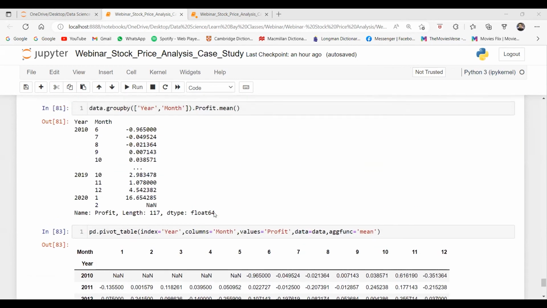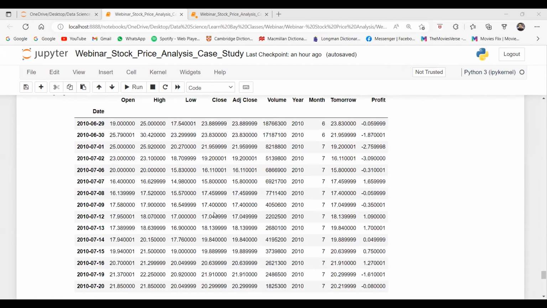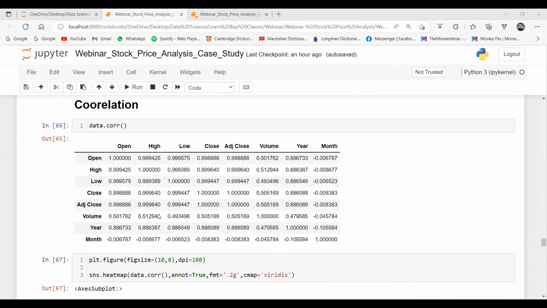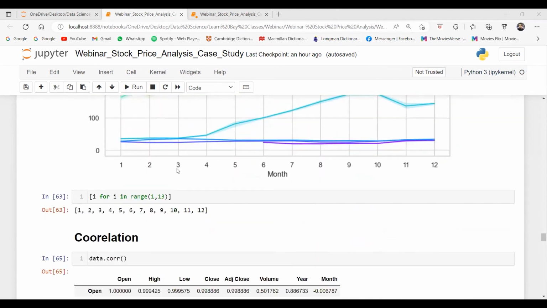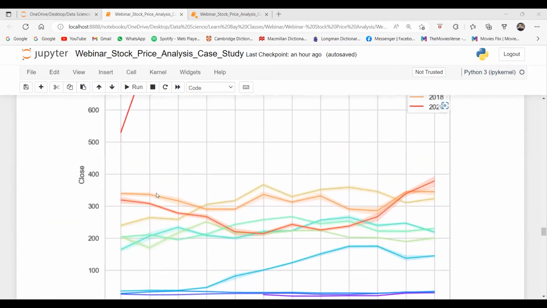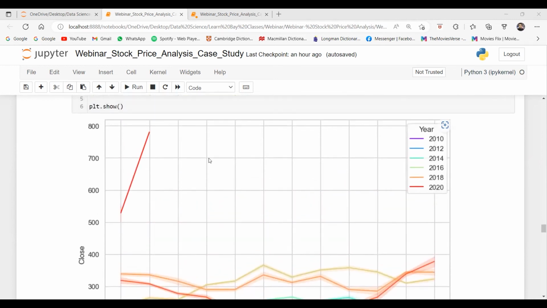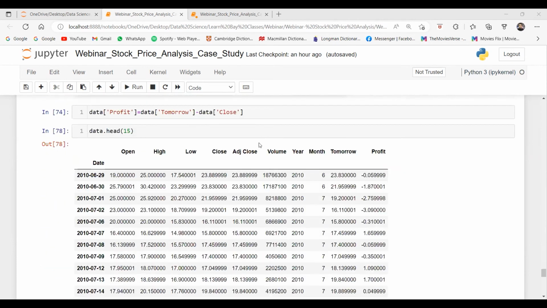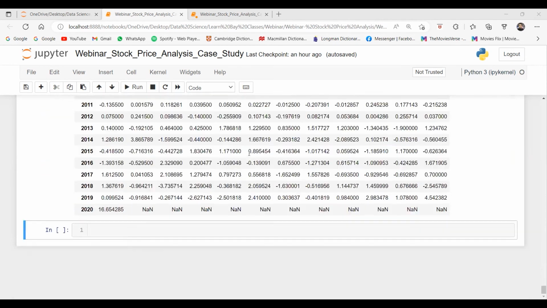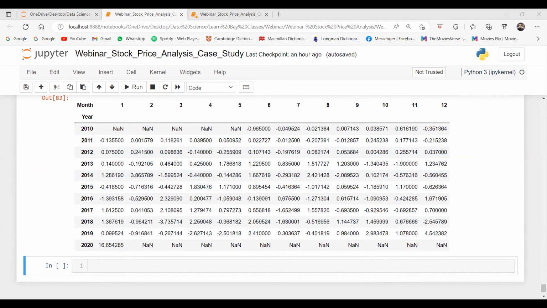Yes, 2020 has only 1 month of data. That is why if you see the trend, it is showing you only for 1 month. It is not showing the trend for the next month. Can you see here? For all the years, we are getting the data trend for all the 12 months, but here for 2020, see, the red line is for 2020, we are getting the data for 1 month only. Right. So this way you can get the analysis of the profit year and month wise.